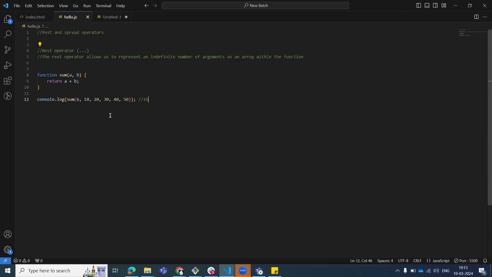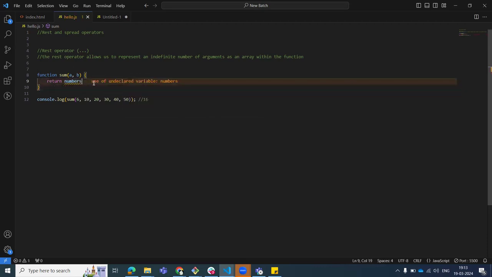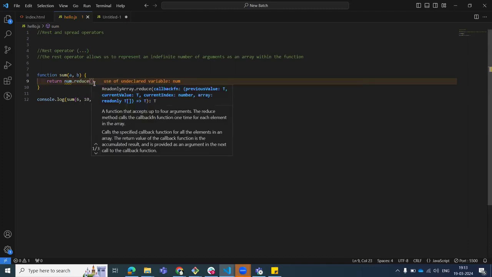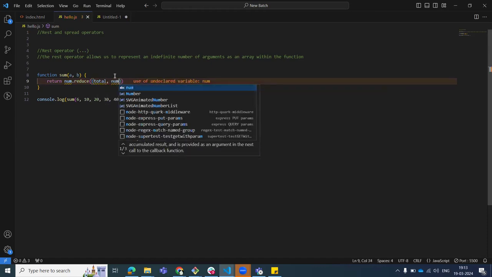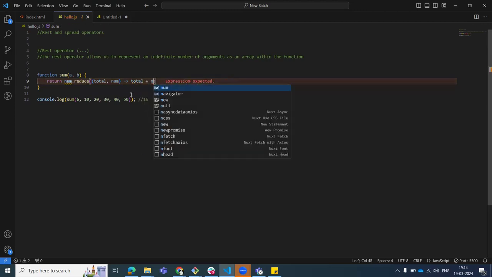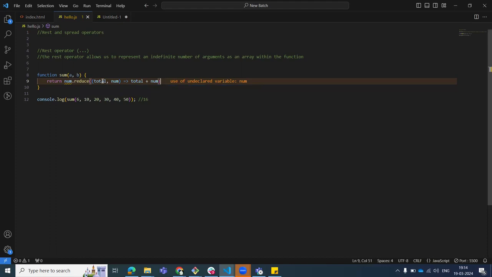So to fix this problem, we are going to use the rest operator. Now how to use the rest operator in this case? Simply, I will pass numbers dot, I will do one reduce method, where I will pass total and num. This is the accumulator and the initial value, already I have discussed. I will make total plus num.